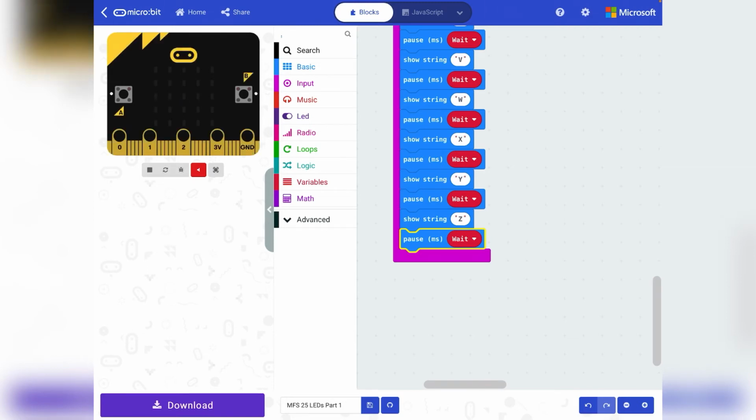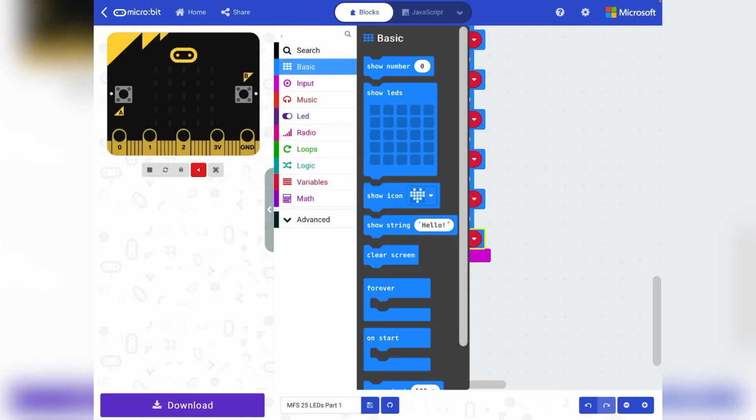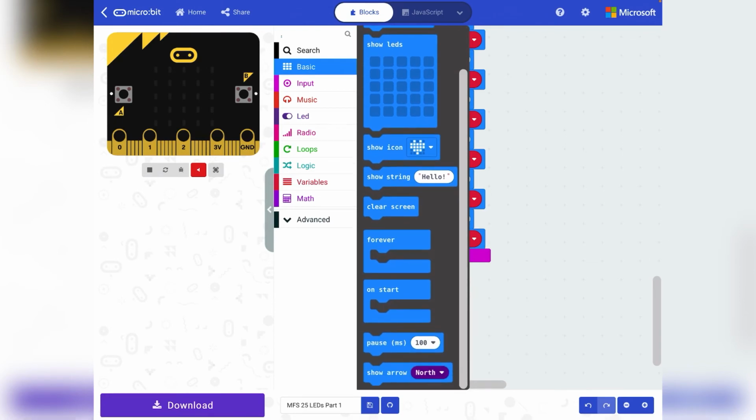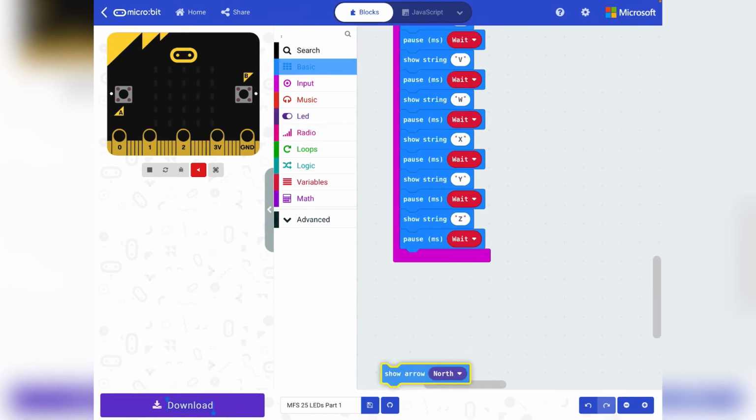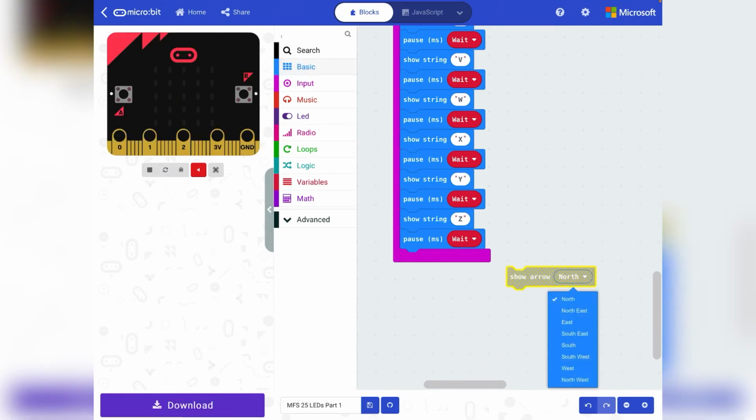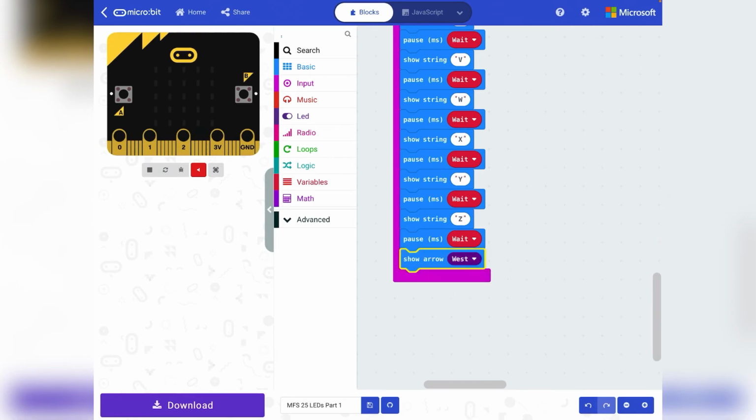And then let's look over here under the basic group, scroll down at the bottom, and choose something called Show Arrow. Let's bring that over here. Now the arrow has a variety of choices. North means up, east means right, south means down, and west means to the left, which is what we want, pointing over towards the button. So it will end with an arrow.